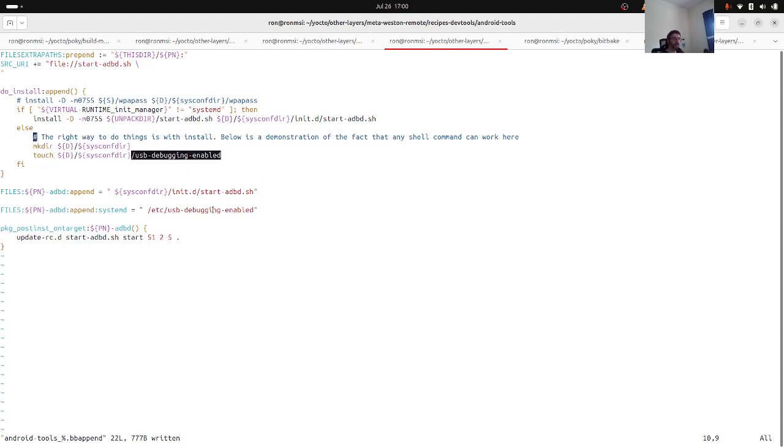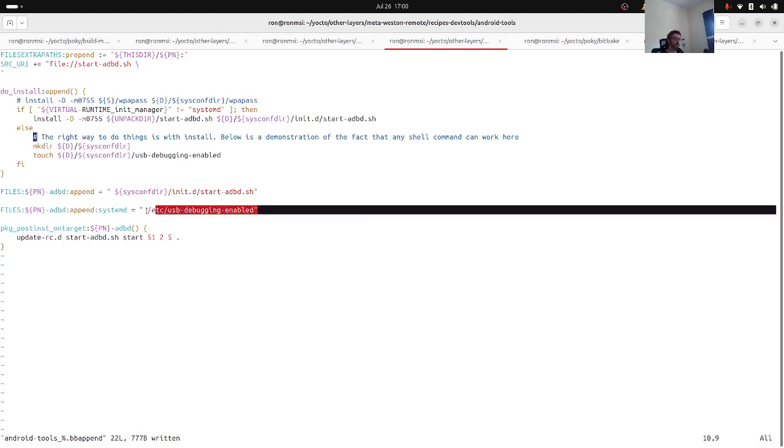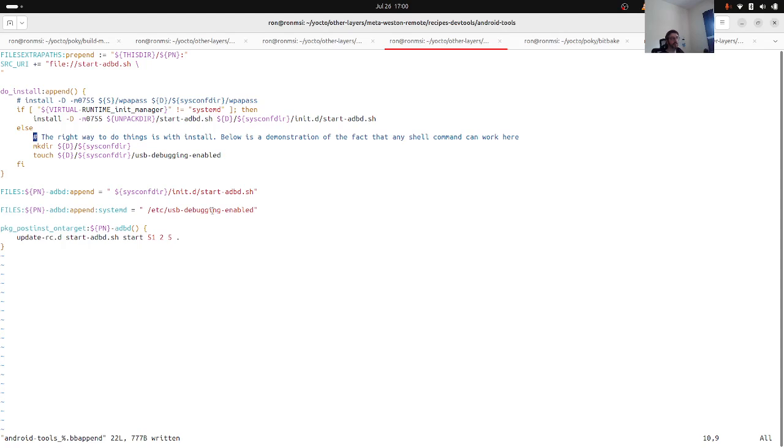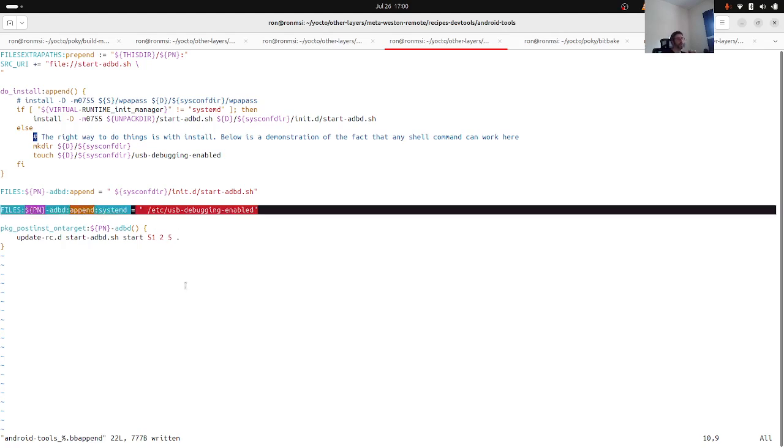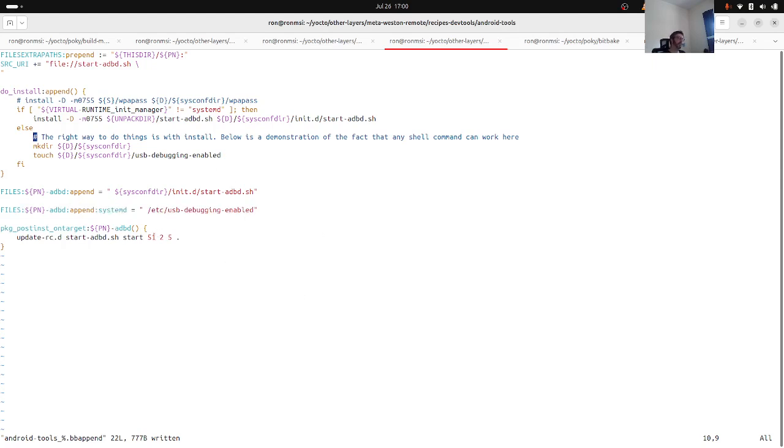Why? Because if this file exists, then the original recipe already takes care of everything for systemd. So that's everything we added. That's it, nothing more. And it works and everything is great. We do add to the files here, add USB debugging enabled, and it looks good, and this is wonderful. So that's as far as adb is concerned for now.